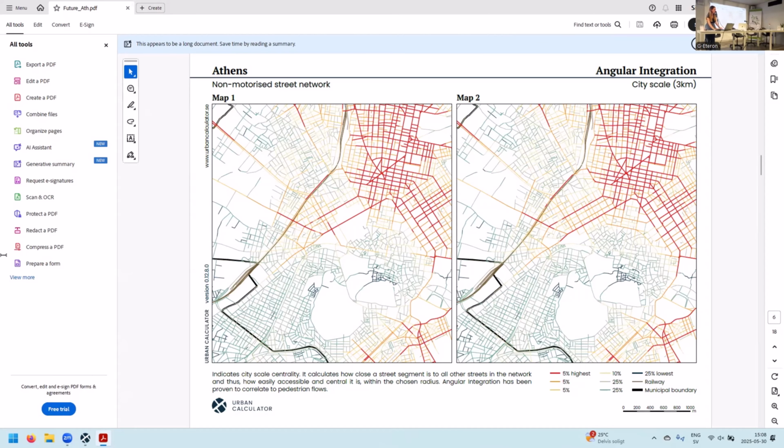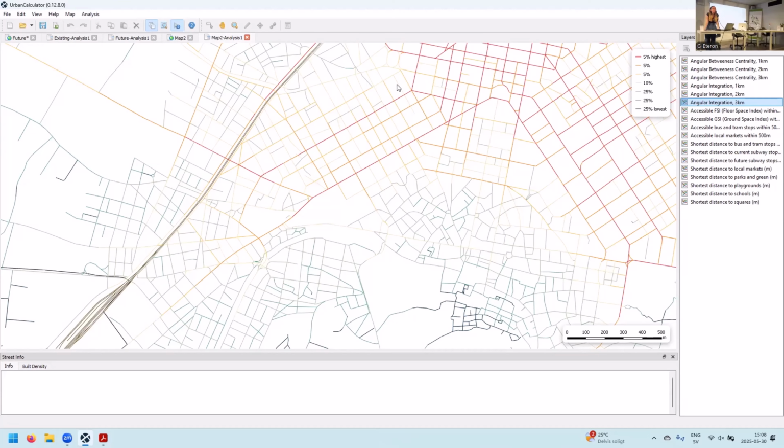You have to check the same amount. No, here you just compare the same map, the same analysis, but with different maps, meaning different design interventions that you have. Okay.